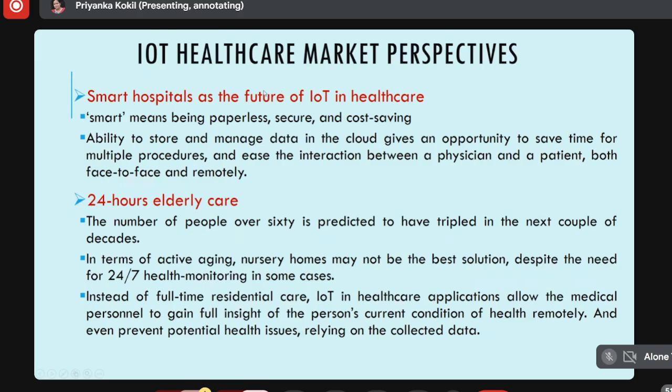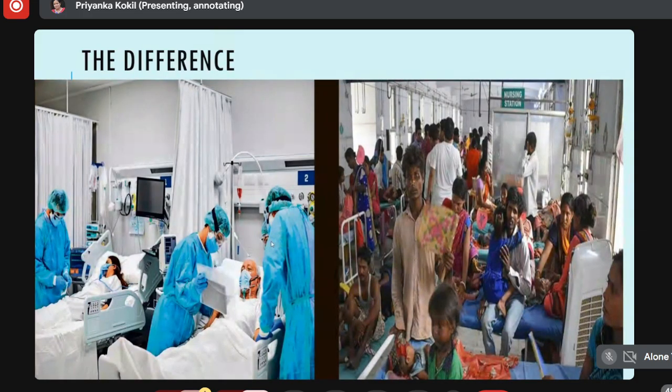Apart from that, the IoT will also provide you 24-hour elderly care, right? Sorry. So after this discussion that AI is important and IoT is important, can you put some light on this particular image? Yeah, please, someone tell me what is the difference in these two images?